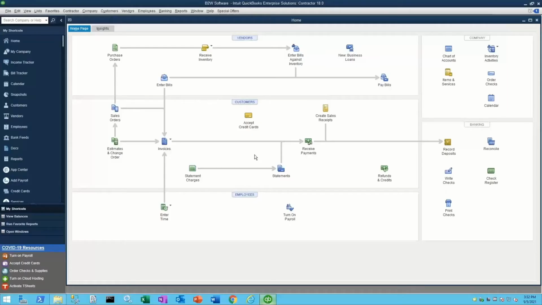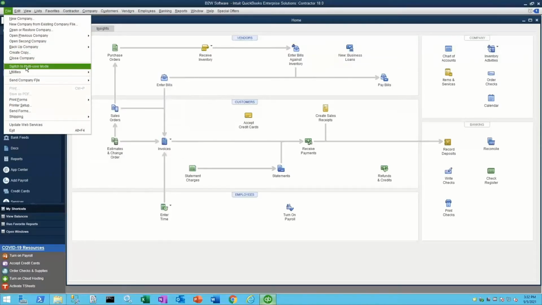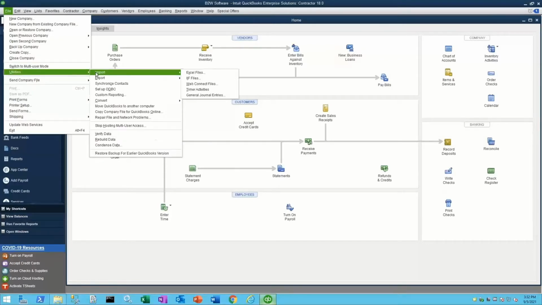Now we can take this file and import it into QuickBooks. From the File menu, select Utilities. It's important to know you must be in single user mode when performing this function. If you're in single user mode, then select Import and IIF Files.